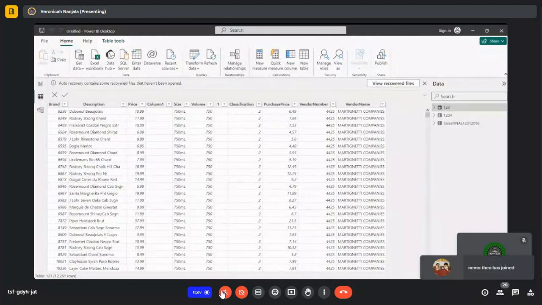So the first thing that I'm seeing is the naming of the files is not clear. We can see that the first table is titled 1, 2, 3, and then 1, 2, 3, 4, and then sales final with some numbers. So I'm thinking that should be the first thing that we do. We have to rename our tables, and we also have to make our data go through a transformation.